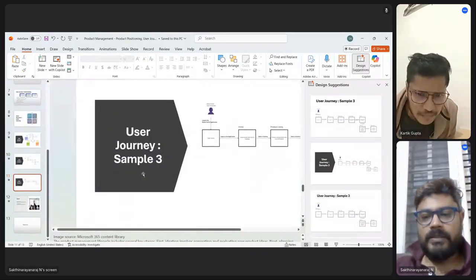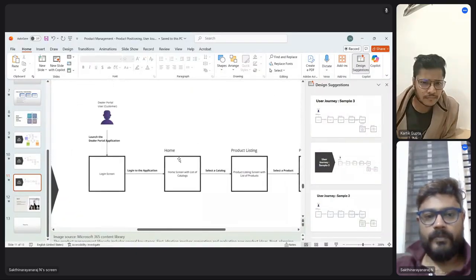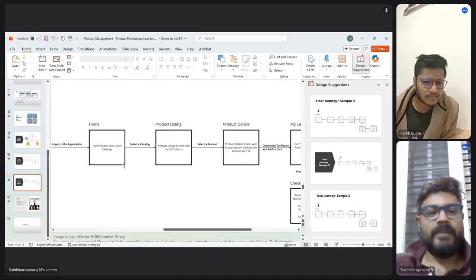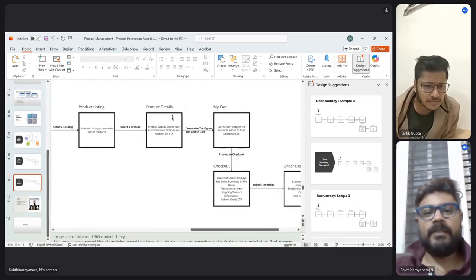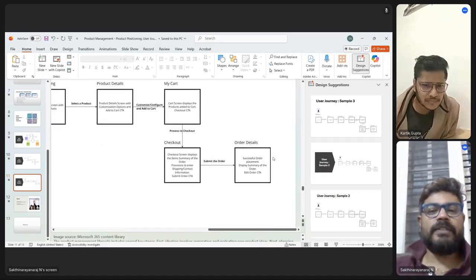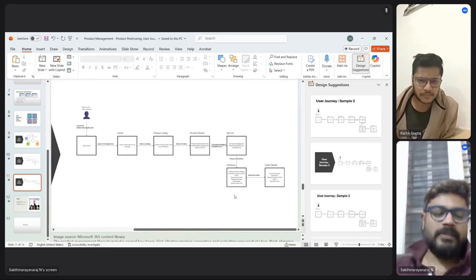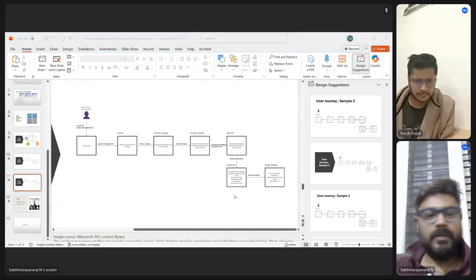In this, you launch the application, you log in, then the home screen will have a list of catalogs. From there, there'll be a list of products. Then the product details page will be there. In that, an add to cart button will be there. You go to cart, then you check out, and you see the order details. Pretty simple, right? Yes. This also is a user journey. Got it? Yes. Perfect.